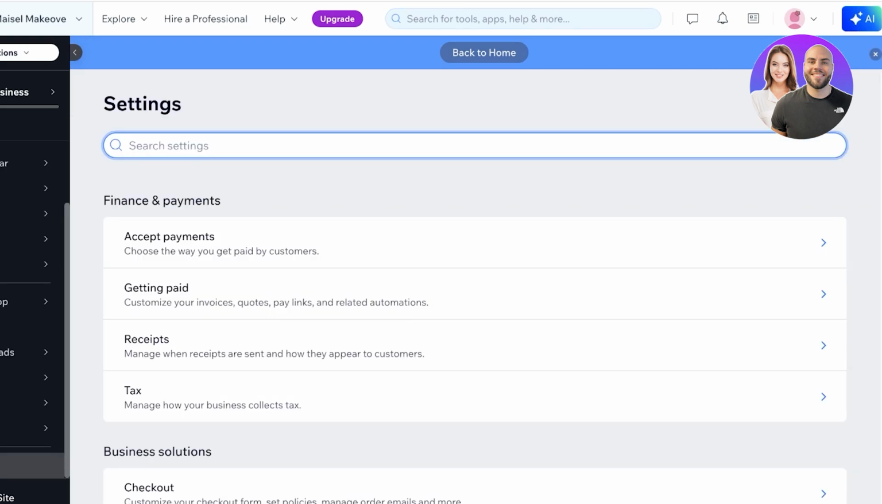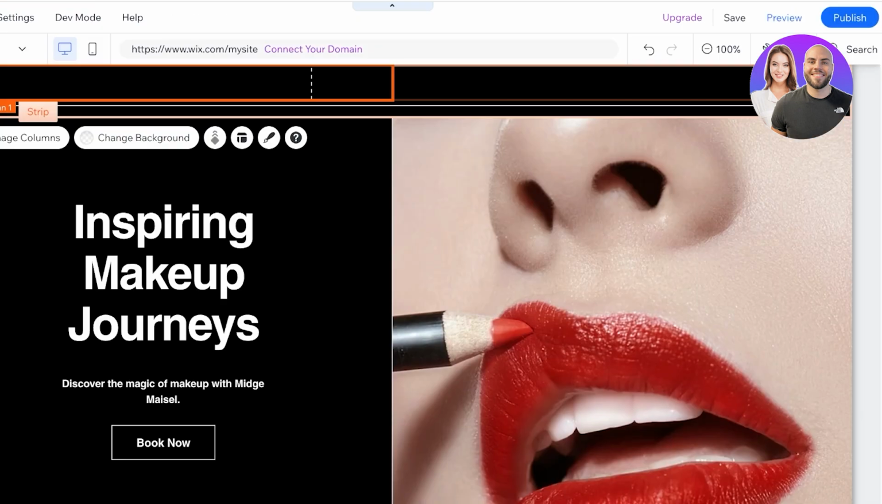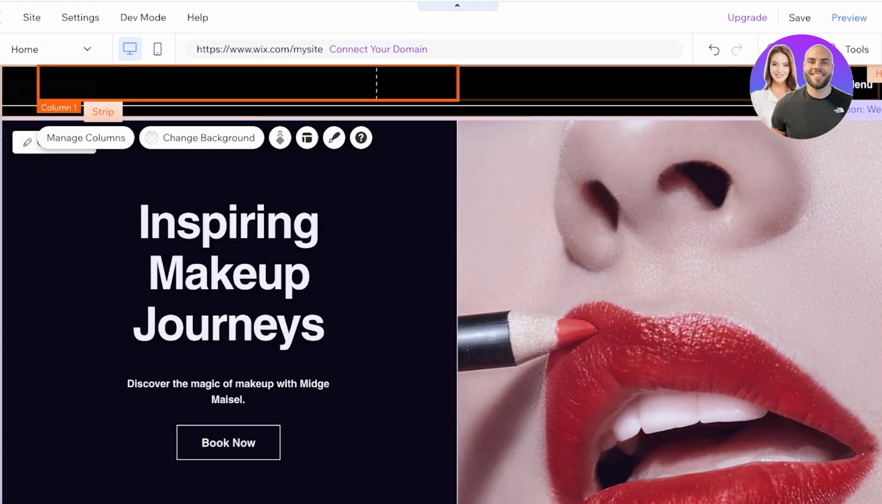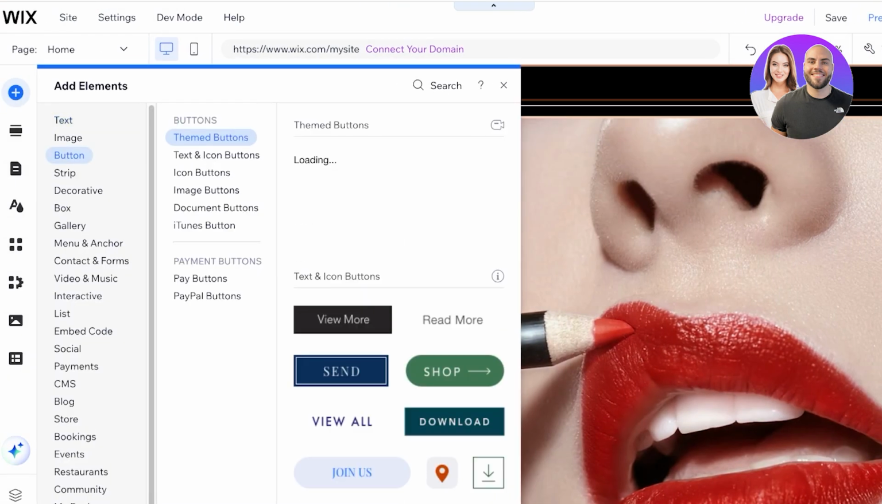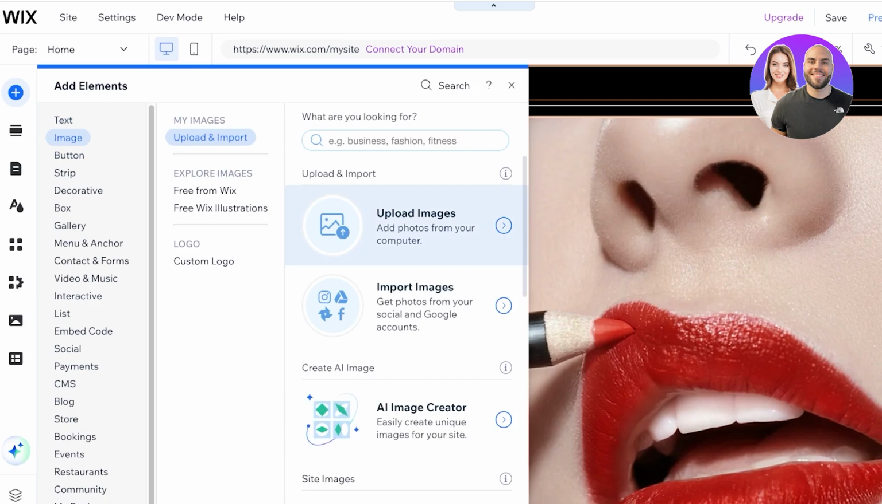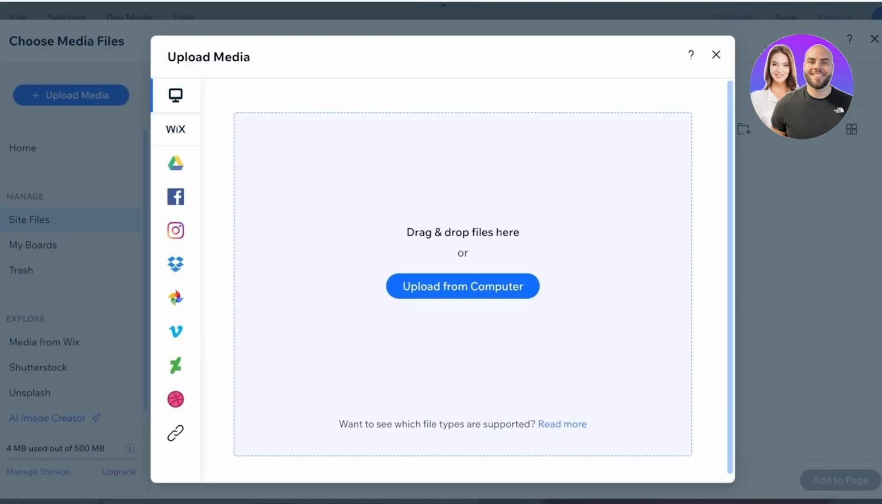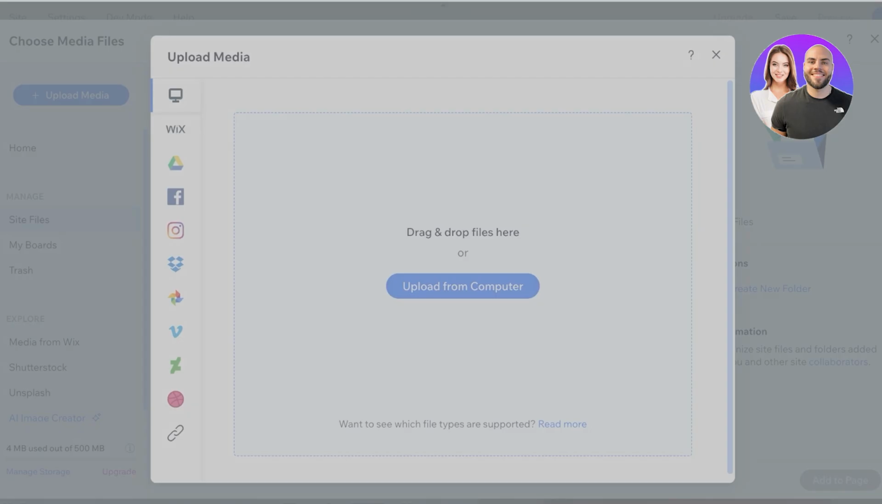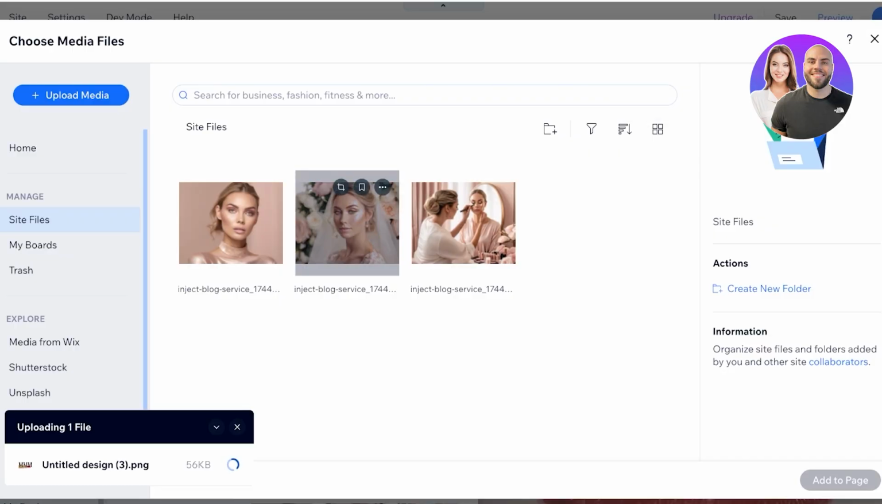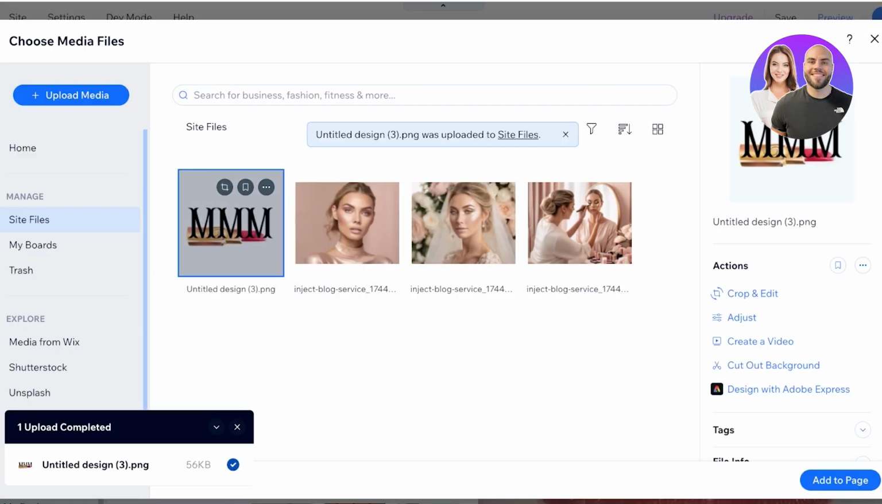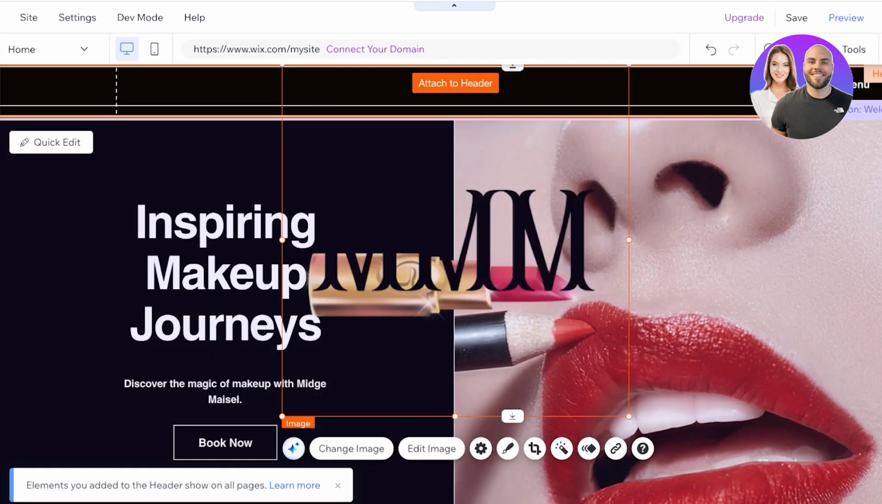so it's easily transferred. Now, if you just want to add your logo directly, click on the plus icon and then click on image, click on upload image, and then upload your own image. If you want, you can even connect your Google account or socials to make it easier. I am just going to be connecting from here. And let's just wait for our design to be uploaded. Click on add to page. Once you do that, it's going to be added to your page.